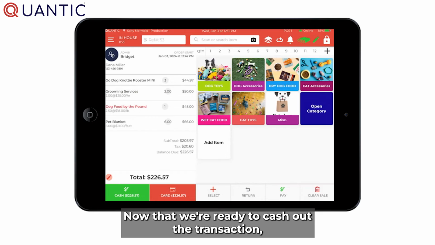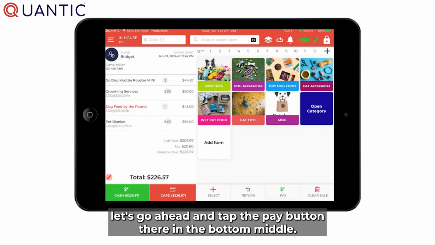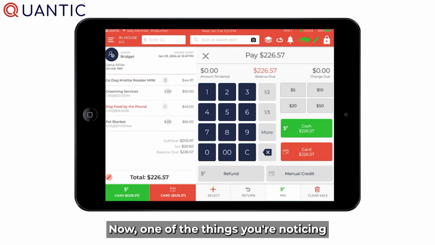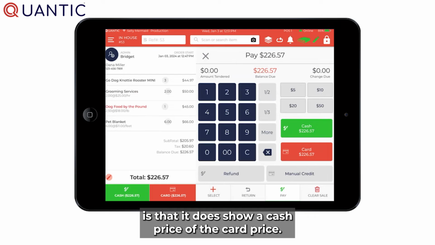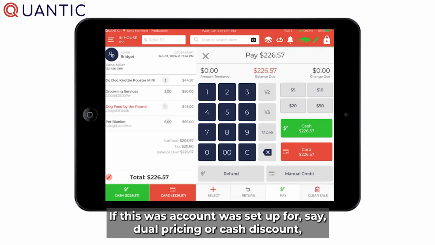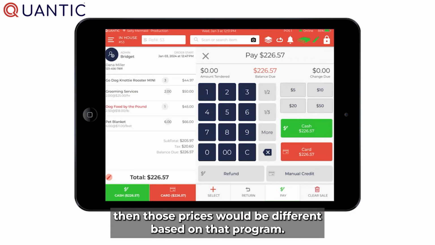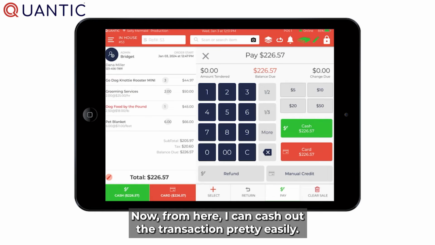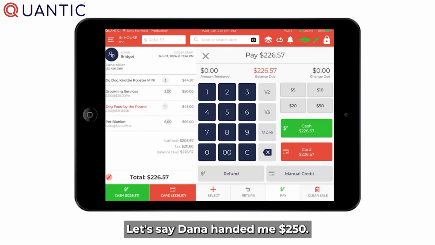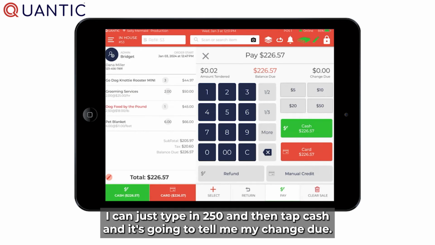Now that we're ready to cash out the transaction, let's go ahead and tap the pay button there in the bottom middle. Now, one of the things you're noticing is that it does show a cash price and a card price. If this account was set up for, say, dual pricing or cash discount, then those prices would be different based on that program. Now from here, I can cash out the transaction pretty easily. Let's say Dana handed me $250. I can just type in $250 and then tap cash, and it's going to tell me my change due.